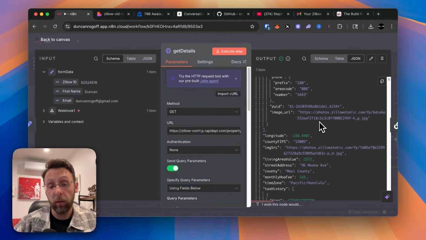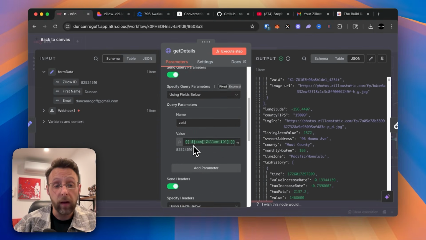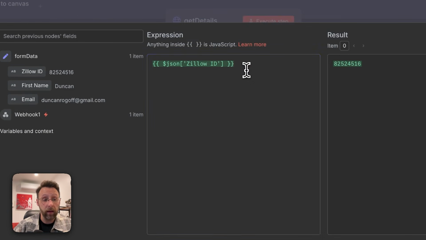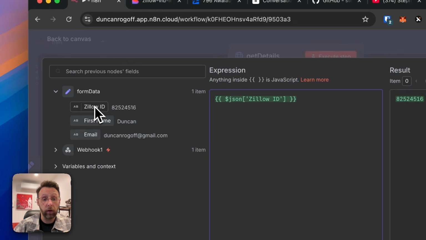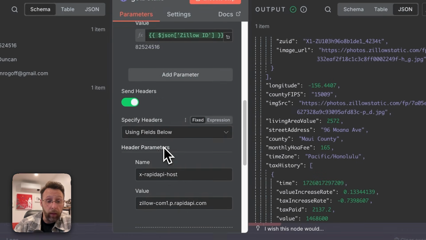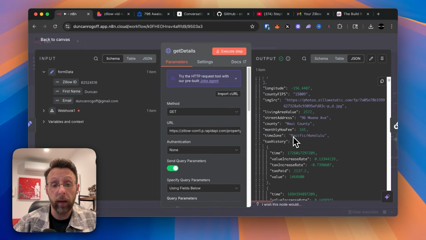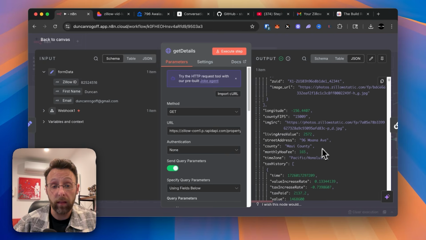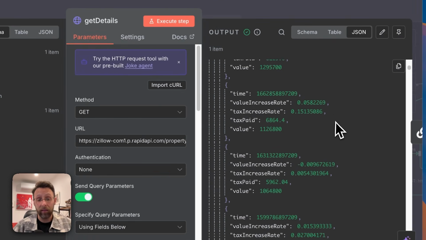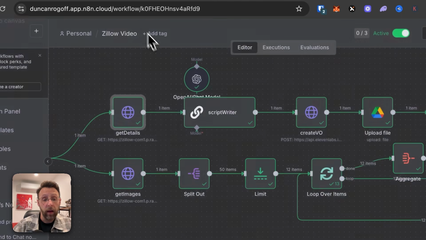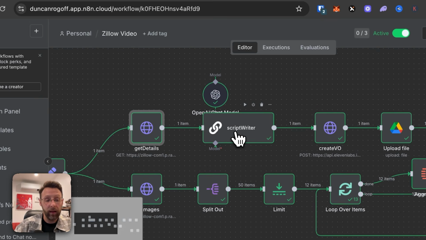This is exactly how we saw inside of Rapid API, right? It's doing the same thing. We're just piping in the Zillow ID that we set earlier from here. And basically that's all we have to do here. We don't need to do anything else, and we get access to all this data, right? Here's the county that it's in. Here's the monthly HOA fee, the living area, all of this stuff. And so the magic is really happening in this script writer.